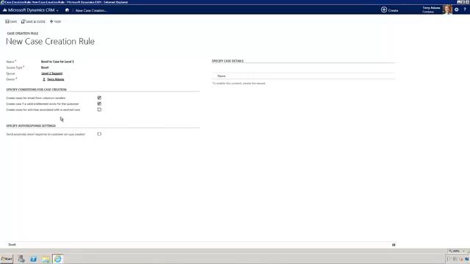The next option that's available is whether or not the email will create a case if it's associated with a resolved case. If it's associated with an active case, it wouldn't create a new case, it would just associate that new email to the existing open case. If it's associated with a resolved case, it's going to decide whether or not to create a case based off of whether this is selected.